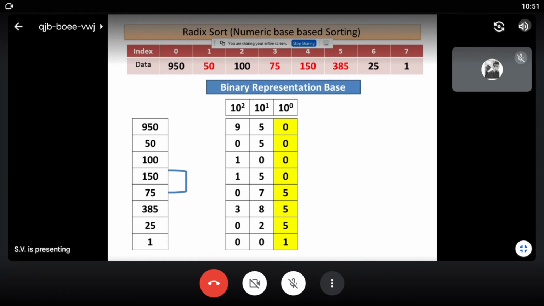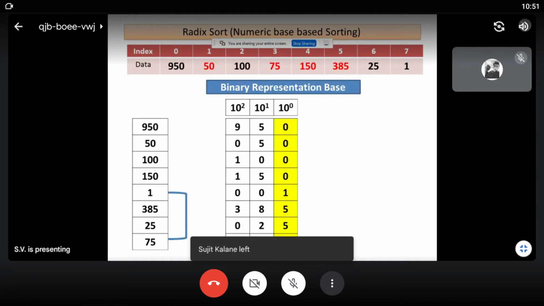Now the next comparison is 5 and 1. So you can see the next comparison is 75 and 1. So naturally over here you can have the values swapped as 1 and 75. So 1 will come above. Now in the base 10 raised to 0, no swapping or sorting is possible. The data is entirely sorted on this column, so we have to move to the column 10 raised to 1.